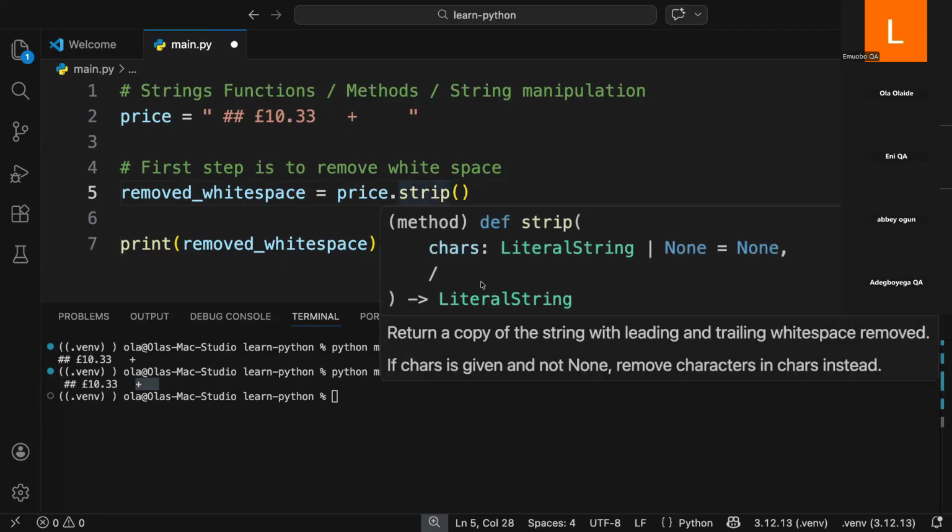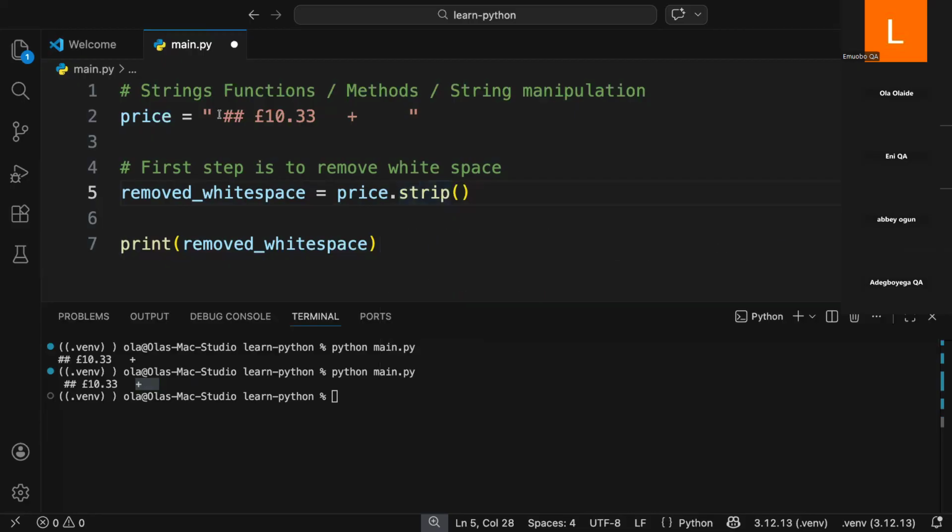Because this strip is going to return, we're going to remove the first white space and the last white space. So this is the first transformation that we need to do. We've done that already. As you can see, it looks as if we are starting from the front again.